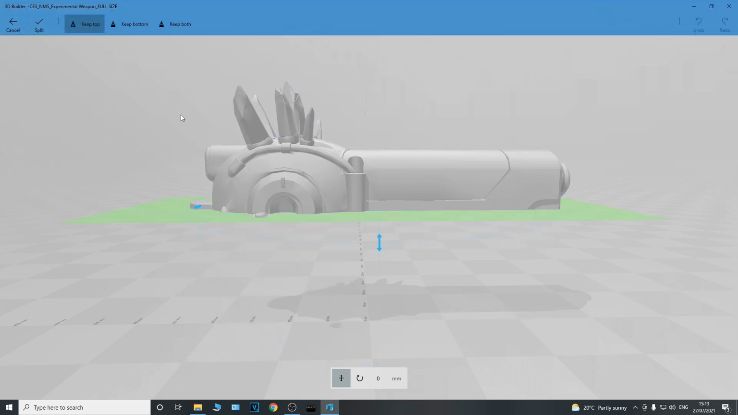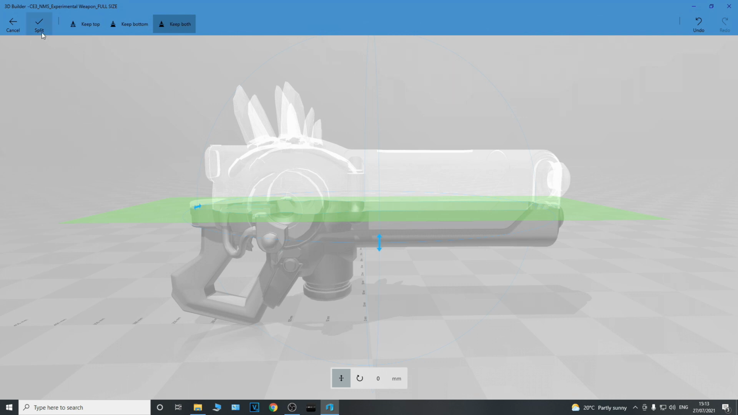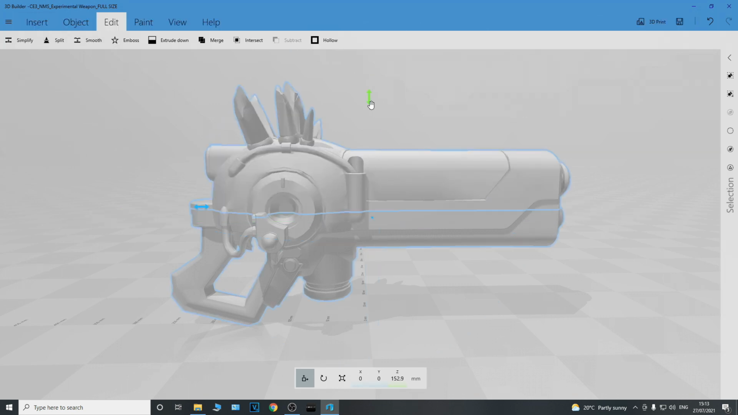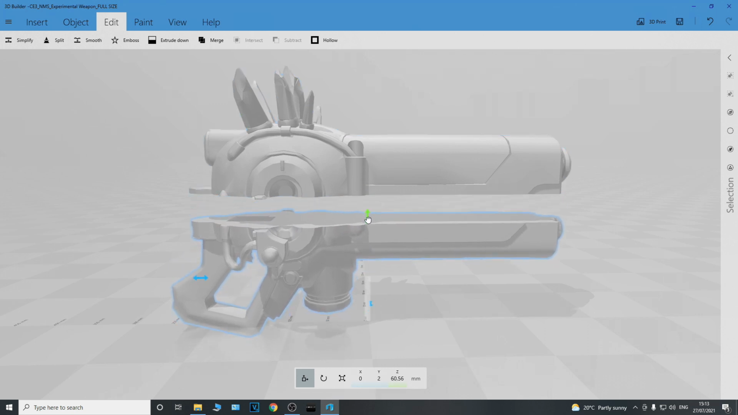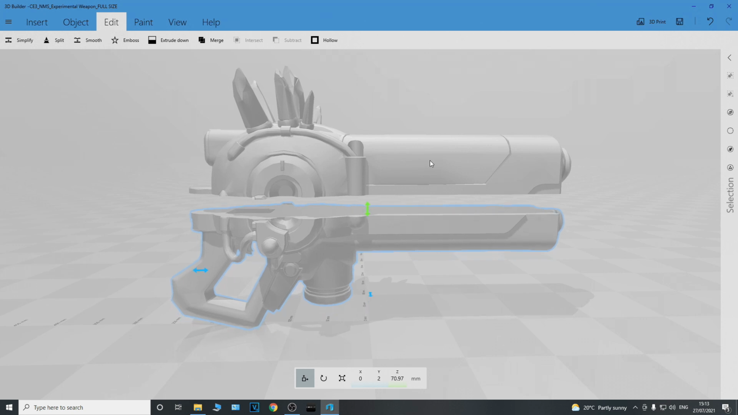So if I was to split, and there's an option up here to keep both sides, if I split it there, then all of a sudden, there we go, the gun is split in two, and then I can split it into further pieces and save each part as I go along. And that's exactly what I did. I split the gun up into 8 different pieces and then printed them.